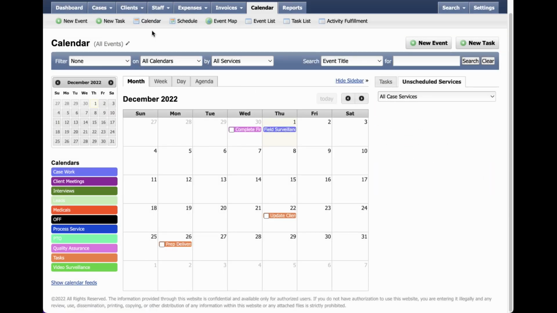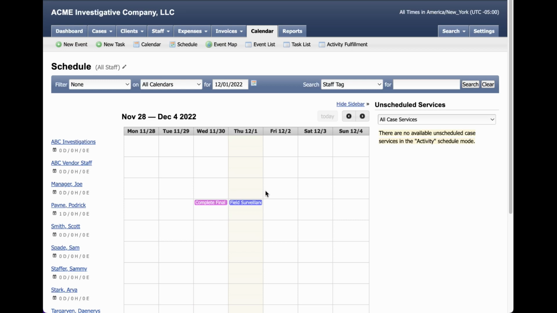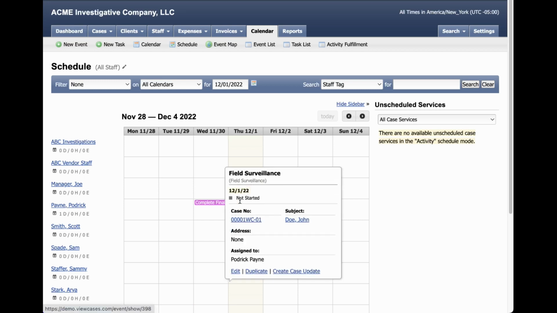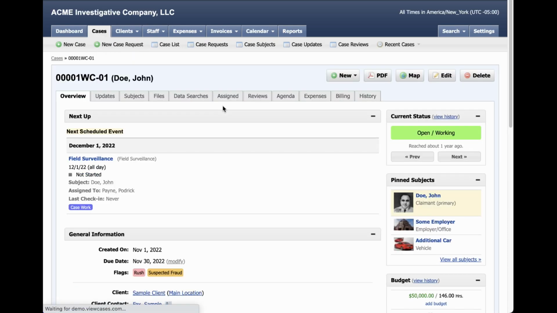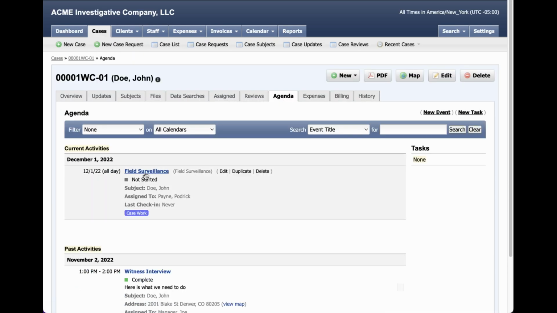If I go back to my schedule view, you can see the field surveillance here on the schedule, and you can see the unscheduled service has been removed from my unscheduled services over here because I've now created an event off of it. Now it's marked as scheduled. If I go back to the case, I can see from the agenda tab this field surveillance, and the unscheduled service is now scheduled.